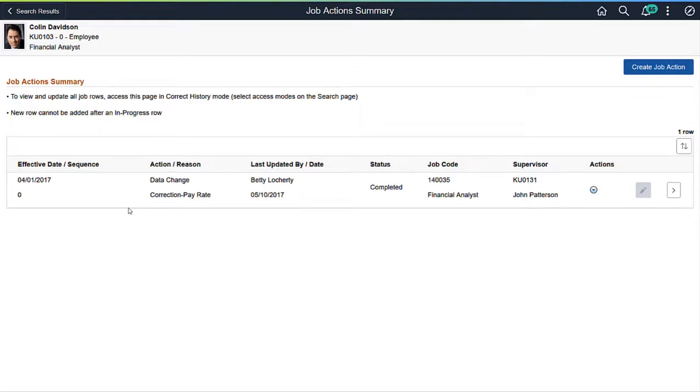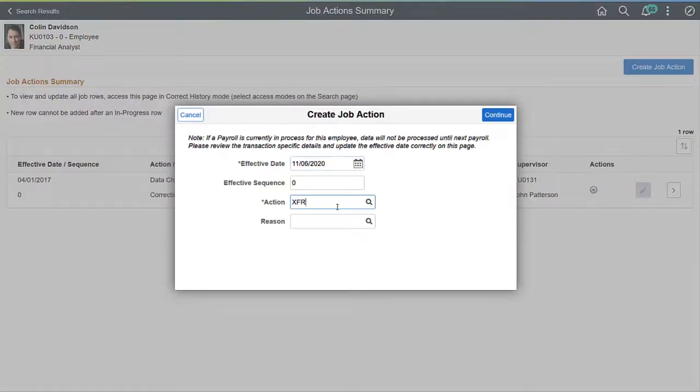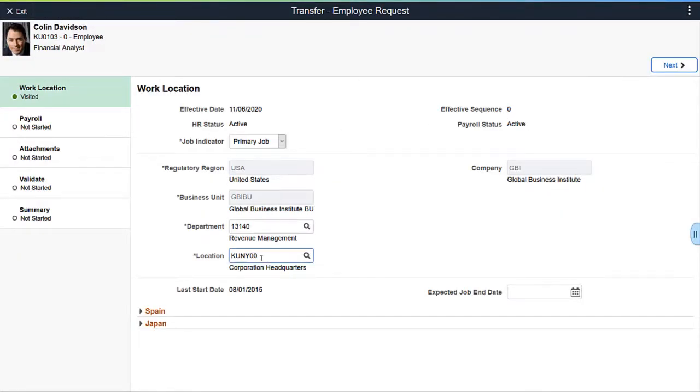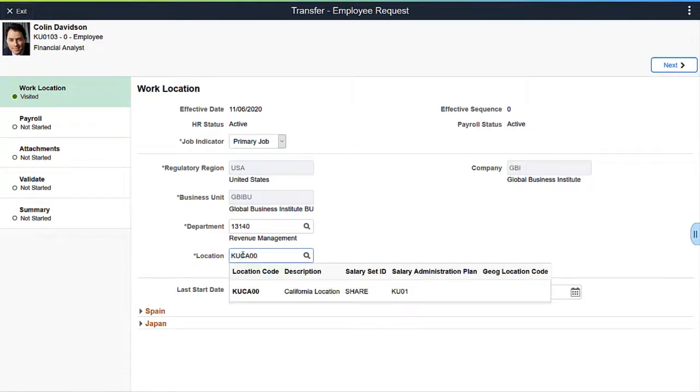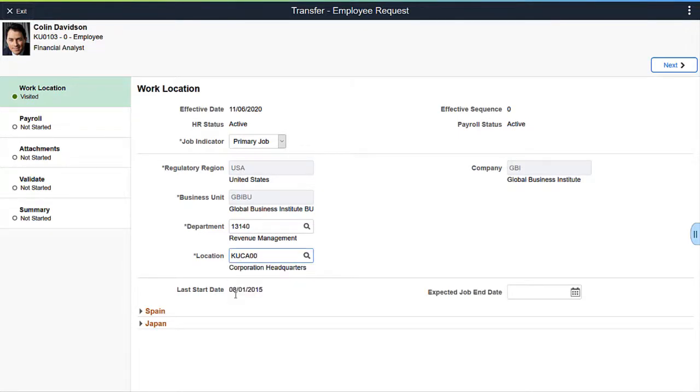With the Fluid Job Data functionality, you can hide tabs and fields using Page and Field Configurator without having to customize your application. Displaying only the pages and fields needed for a job data transaction makes data entry faster and more accurate for HR administrators or HR representatives. To process the transfer for Colin, the HR representative updates the fields for location and tax location. Other fields such as region can be hidden or grayed out, making them viewable but not editable.